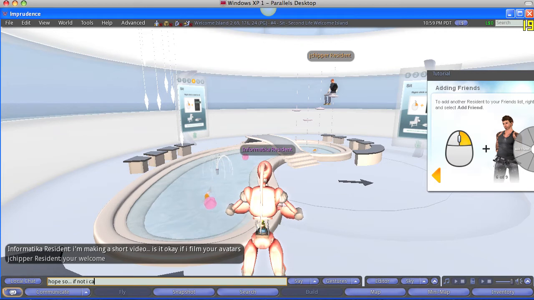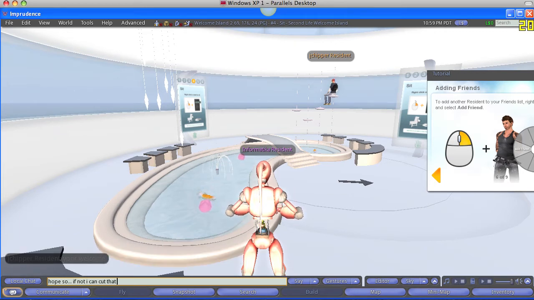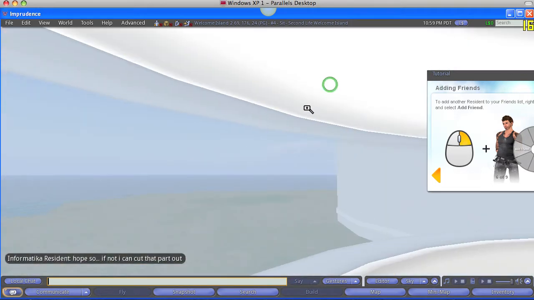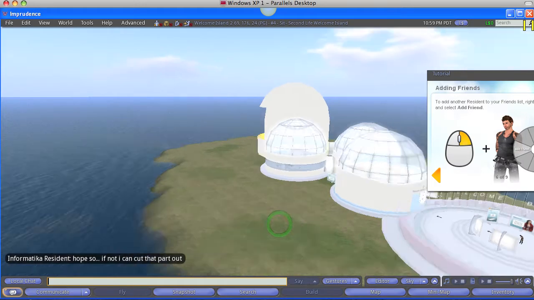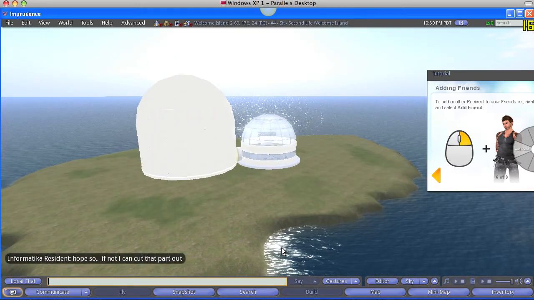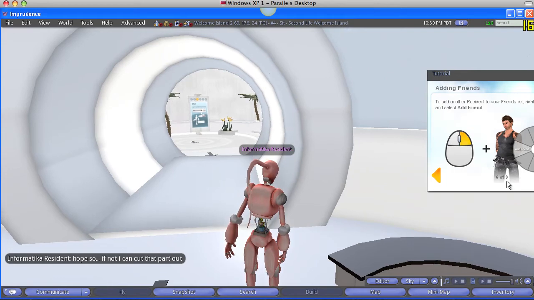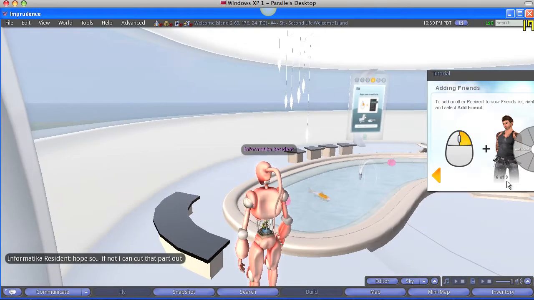If not, I can cut that part out. Okay, so let's, oops, we've zoomed out again. Like I said, mine is sensitive. I doubt yours is as bad as mine. Okay, that's just this Mac.